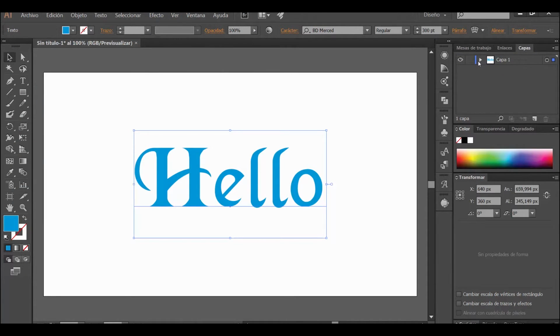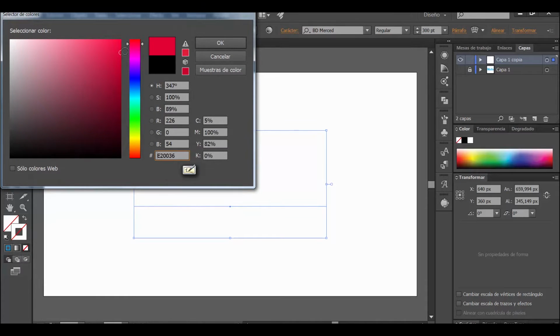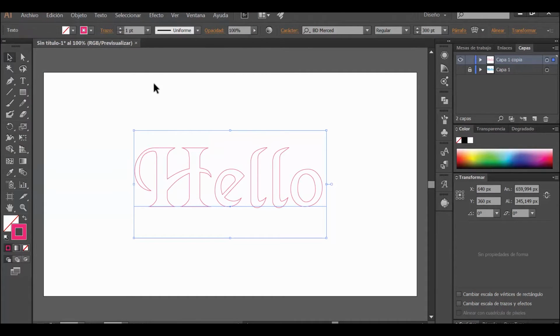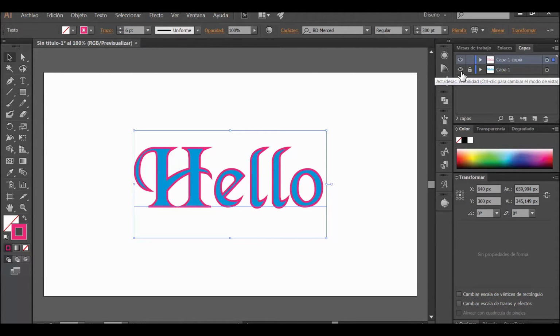I'm gonna duplicate the layer. I'm gonna turn off the visibility and lock that layer, and on the new layer that I just created, I'm gonna change the color for the outline. Something like that. I'm gonna increase the size of the stroke. It's very important that we have both elements, the stroke and the text, in different layers.